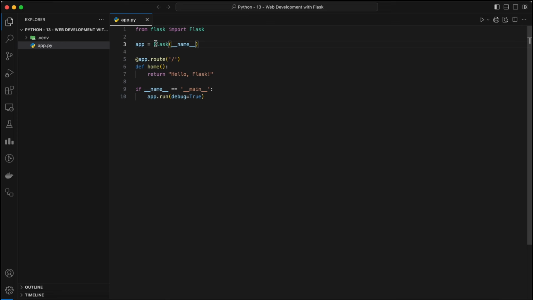This app.route decorator creates a route for the home page. When a user visits this URL, the home function will be called. It will return a simple string that will be displayed in the browser. app.run runs the Flask app with debug mode enabled, which is helpful during development.